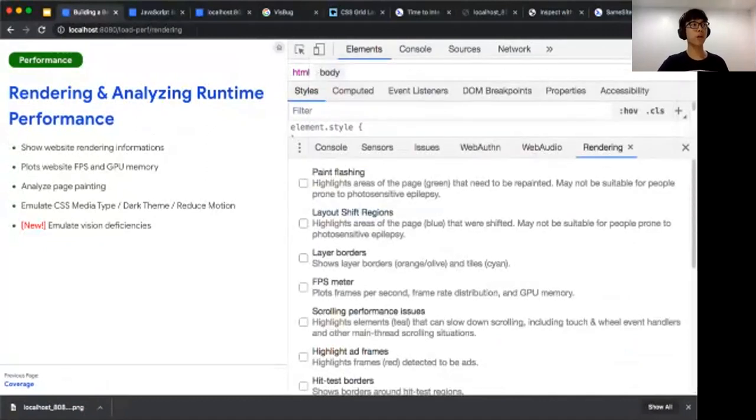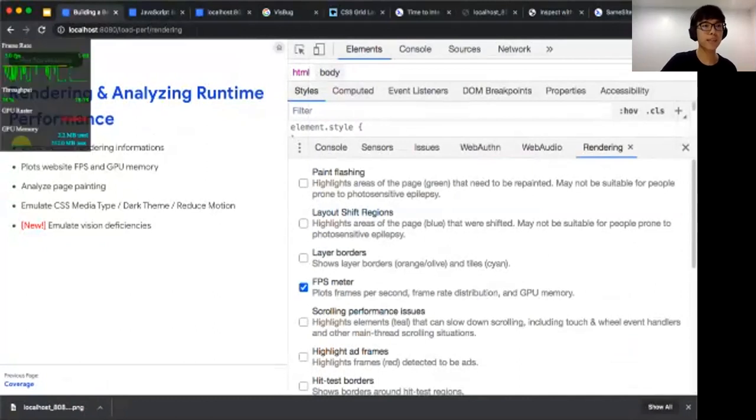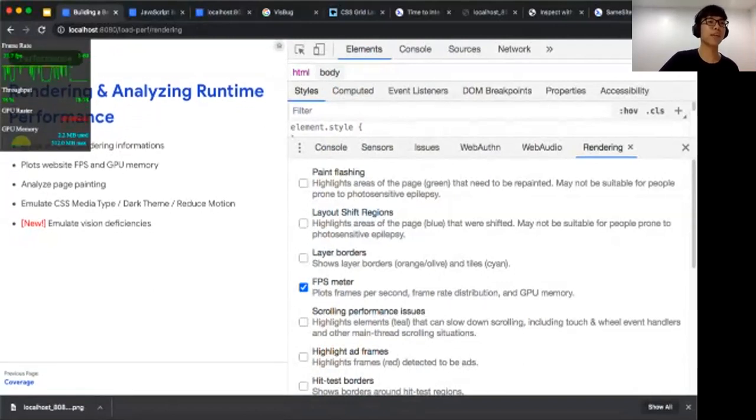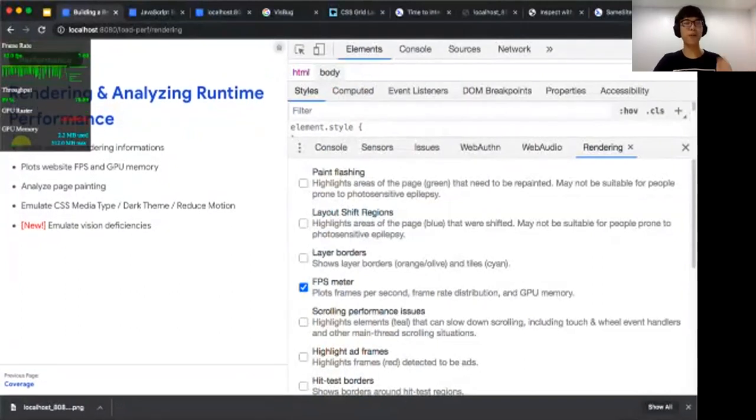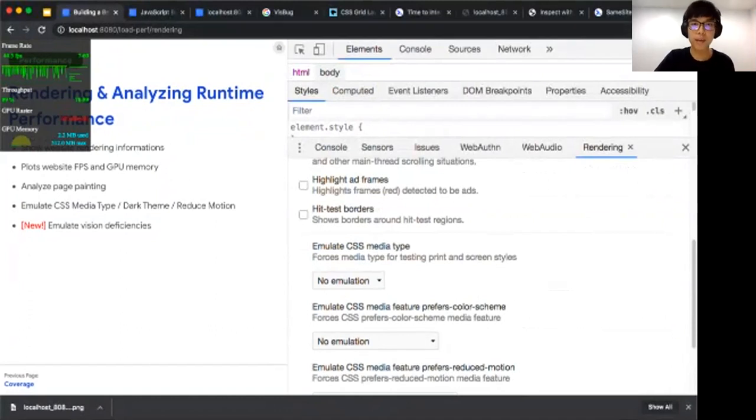From here, it shows you a lot of information like the FPS meter. You can see the frame rate is actually 5 milliseconds because it's not running animation. But if you scroll, you can see it's running at like 30 to 60 frames per second, which is good. And okay, let me close this thing.